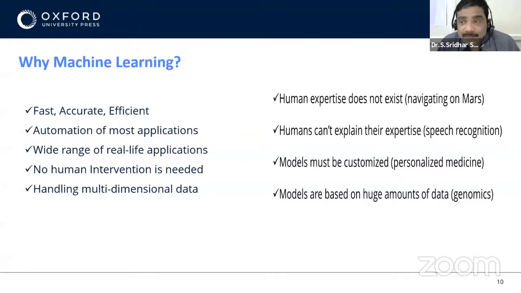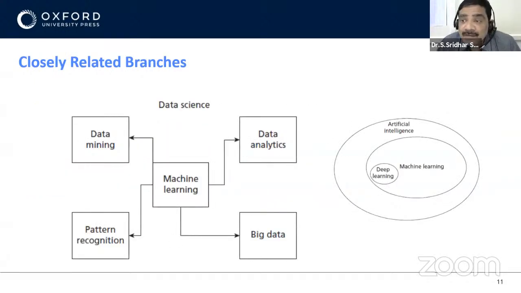We can automate many applications. Wherever the applications involve too much human intervention, we can put machine learning applications. We have a wide range of real-life applications where no human intervention is required, and it can handle multi-dimensional data. It can handle not only text data, but also images, videos, etc.